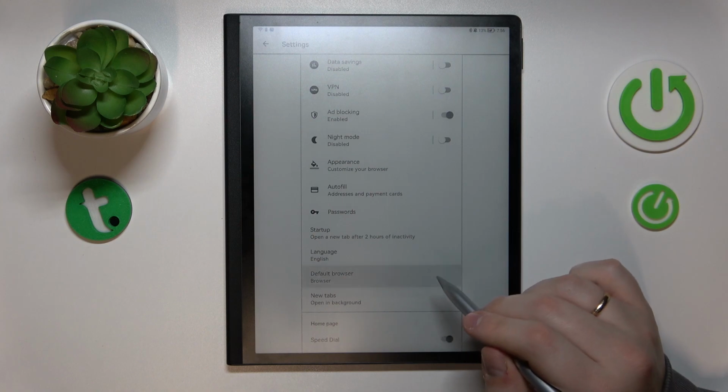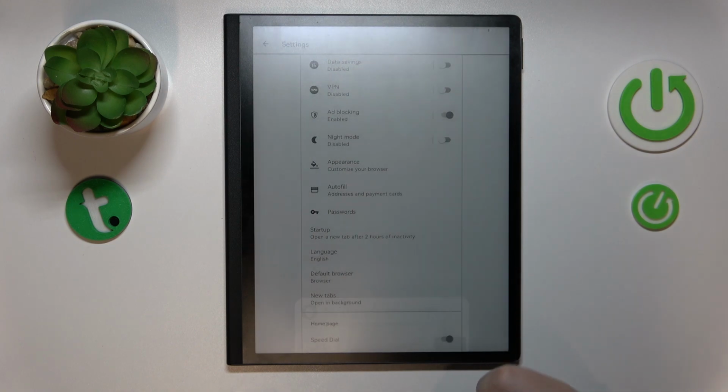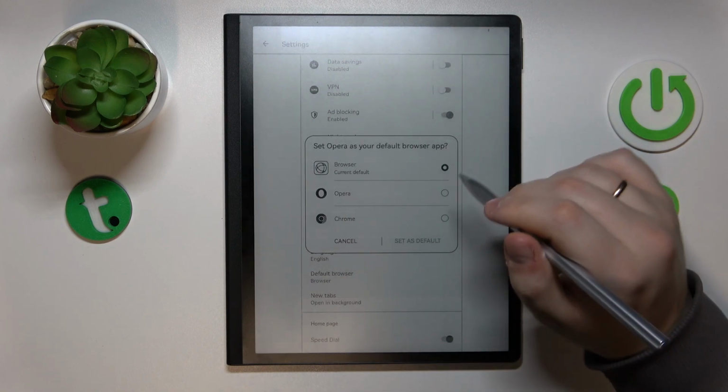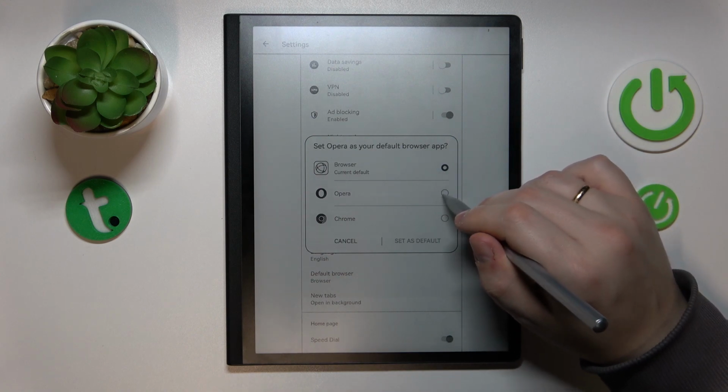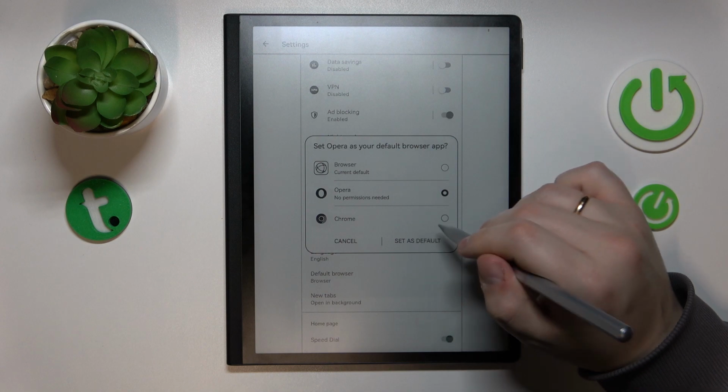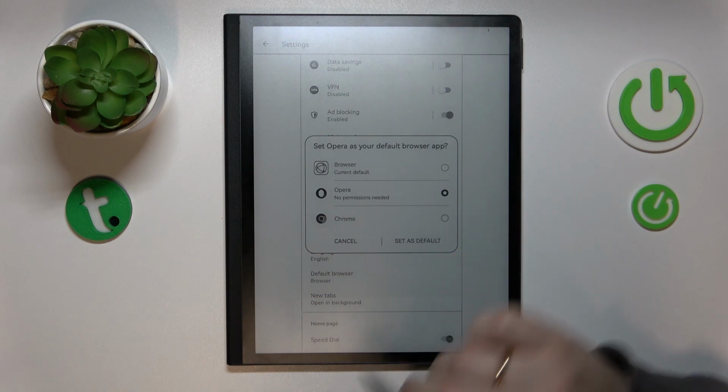Then once this dialog window appears, click next and change or set your default browser to Opera by selecting it from the list and going for the set as default option.